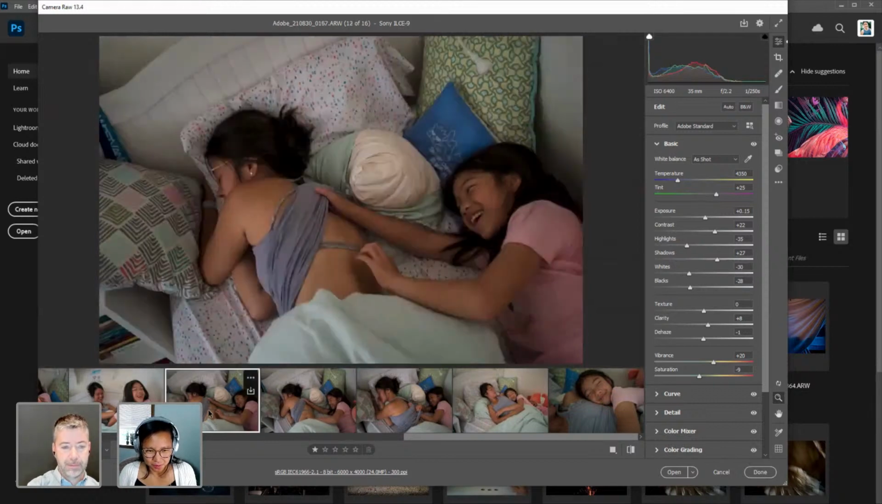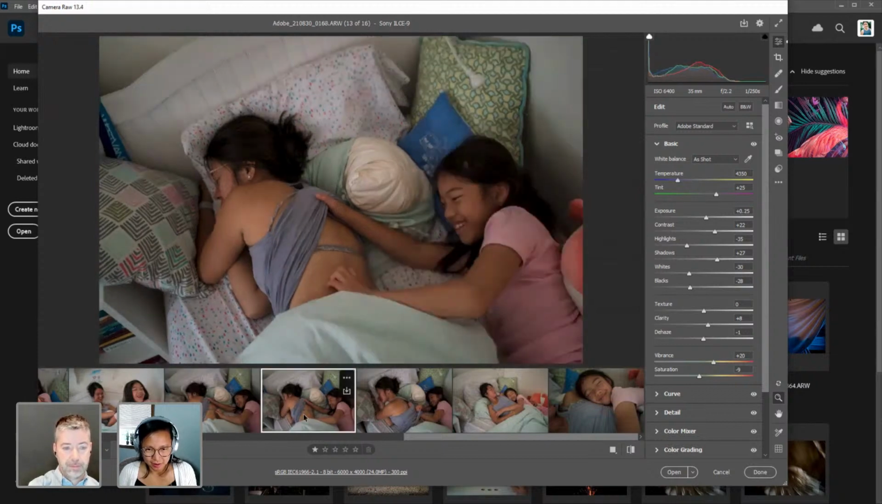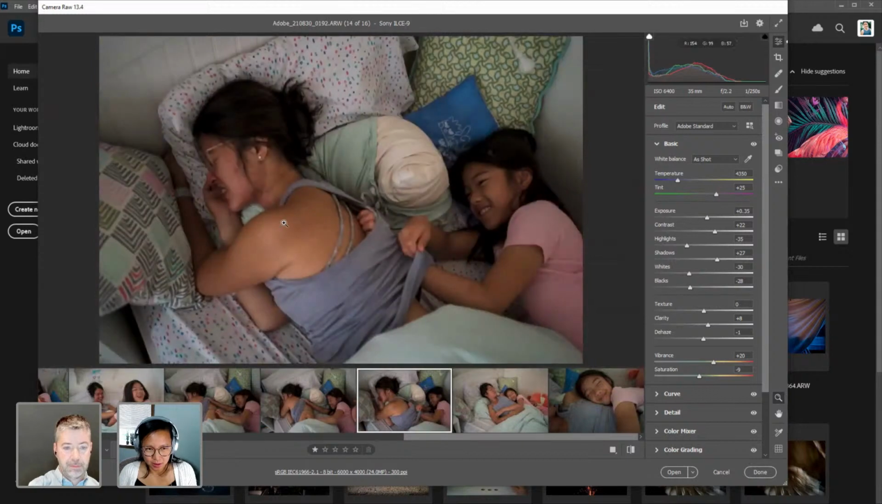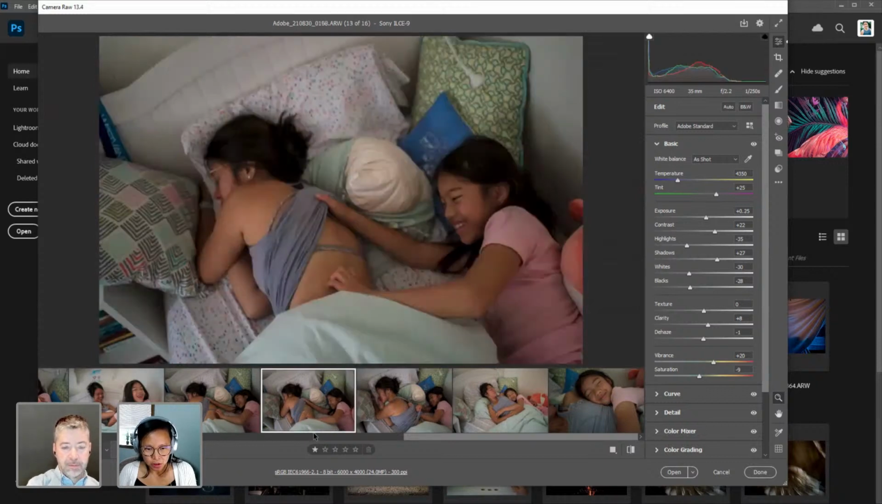So of these three, I like the tension of this one as she's right about to rub her mom's back. And then I like this one because I can see more of mom's expression and I can see her hand poking out of there. And those are just little details that I think add to the story. So I'm going to get rid of this one and just unstar it.